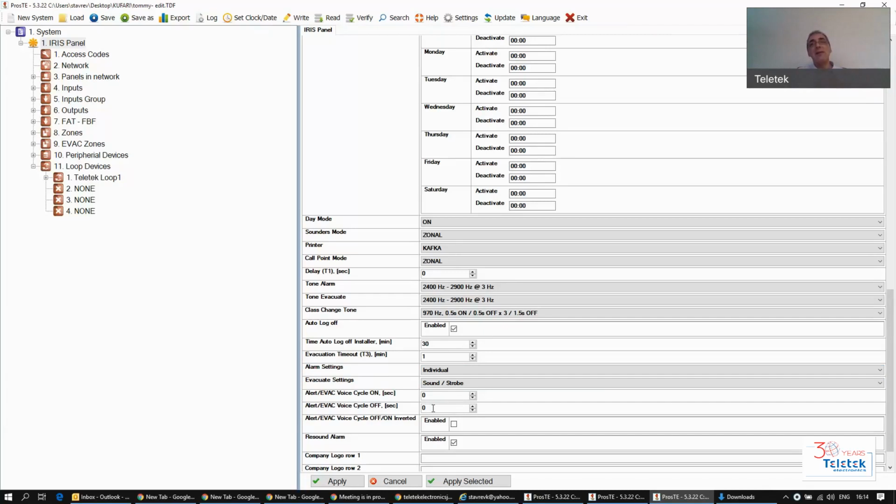That depends strictly on the voice evacuation system that you're using. It might take a couple of seconds before the message starts, it might take more, and then, depending on the length of the message, you can silence the sounders. You can silence them completely, or you can leave them just with flash, depending on the silence that you use.